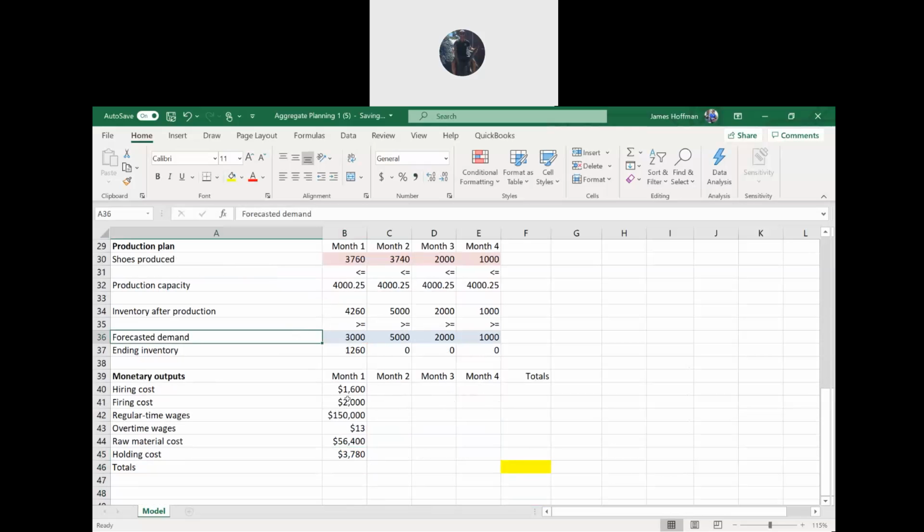Wait, Professor. Yes. What's the equation to get regular time wages? This one? Yeah. That's equals $B$10 times B20. Okay, thank you. Yep.